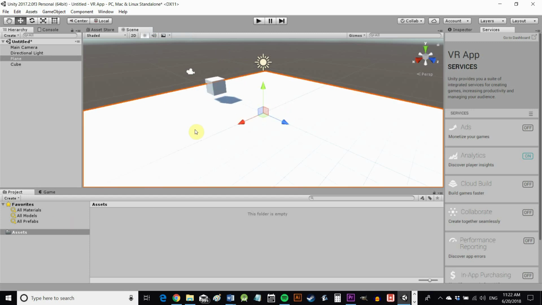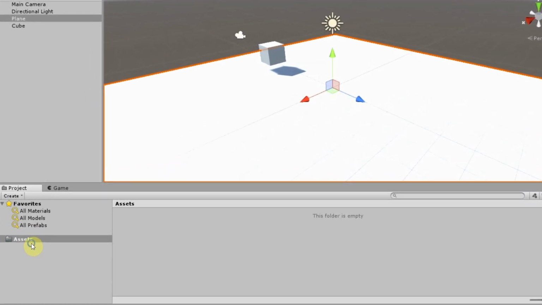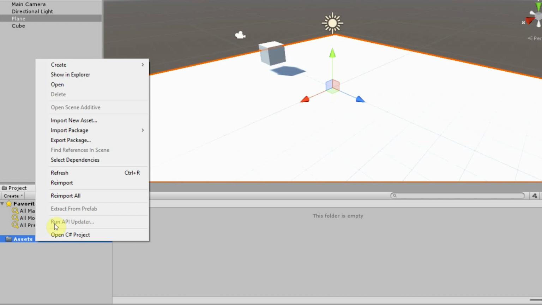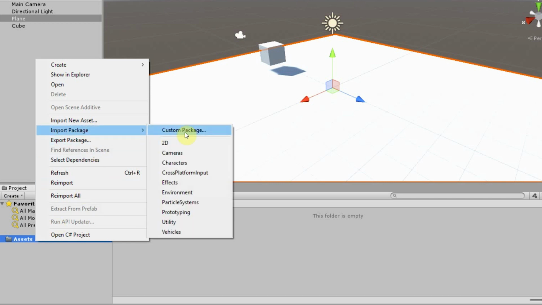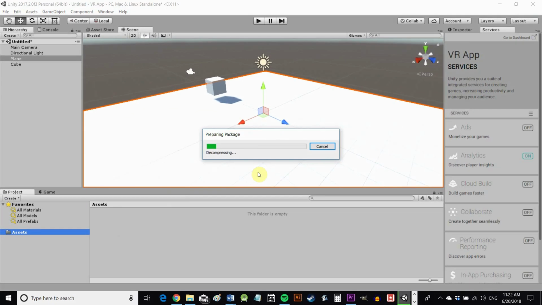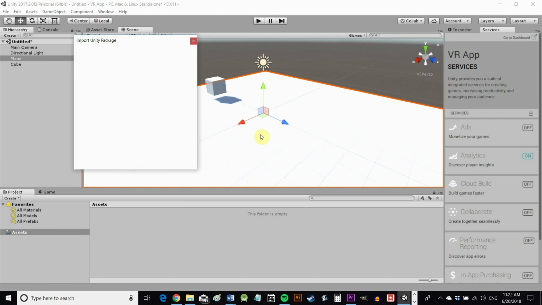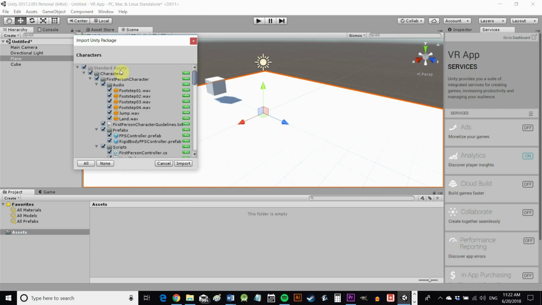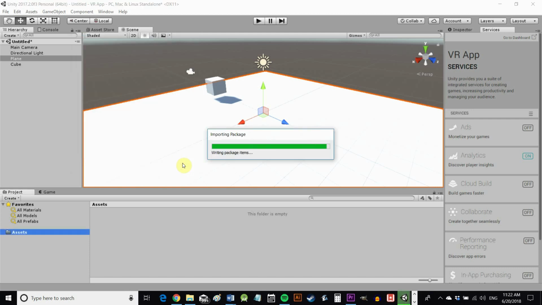Now we want to make this a 3D first-person shooter type experience, so we're going to go down to Assets here, and we're going to say Import Package, Characters. So this is going to allow us to import various ready-made assets. You can of course select just the things you want from the standard assets here, but for now, for simplicity, let's just import everything. Give it a moment.